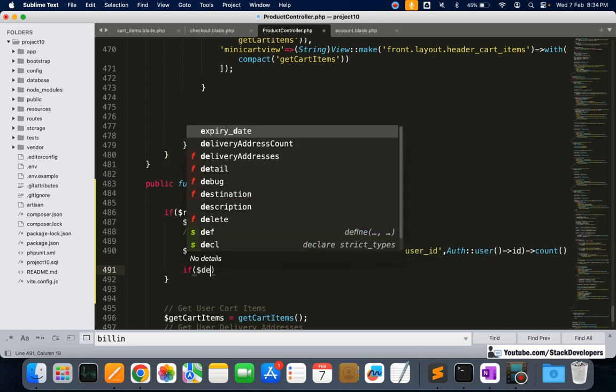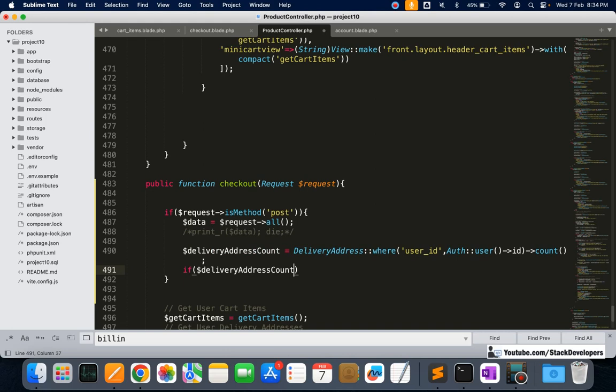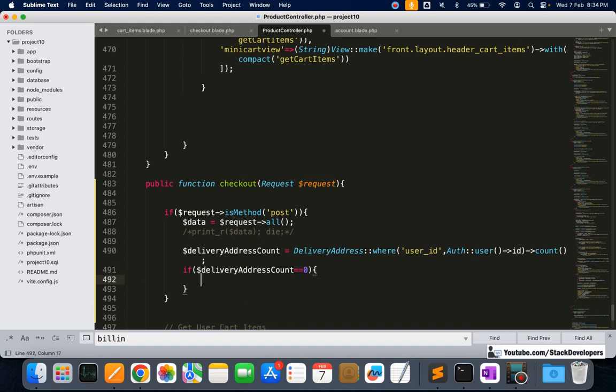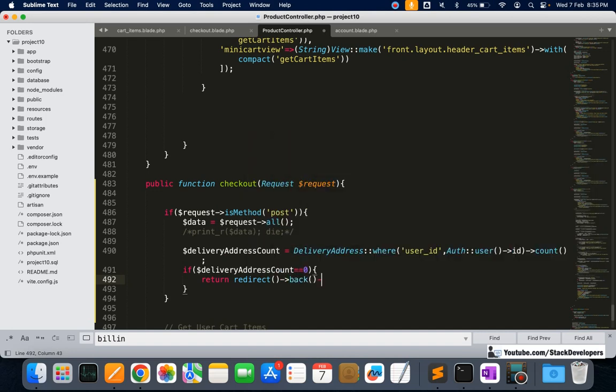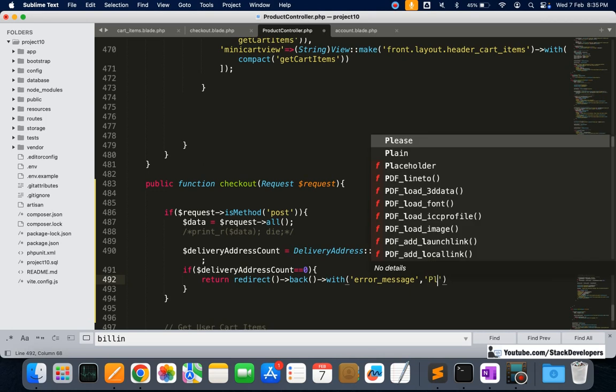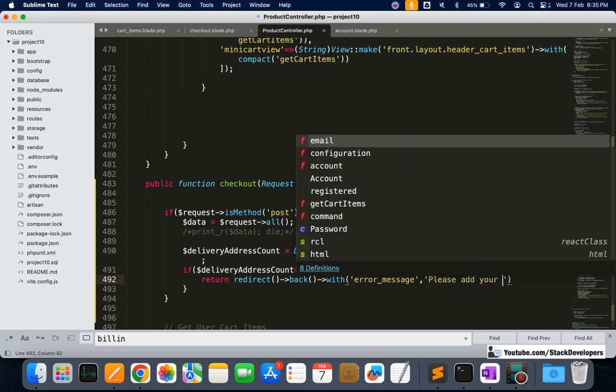So if delivery address count is equal to 0, sorry, and here return reject back with error message, please add your delivery address.